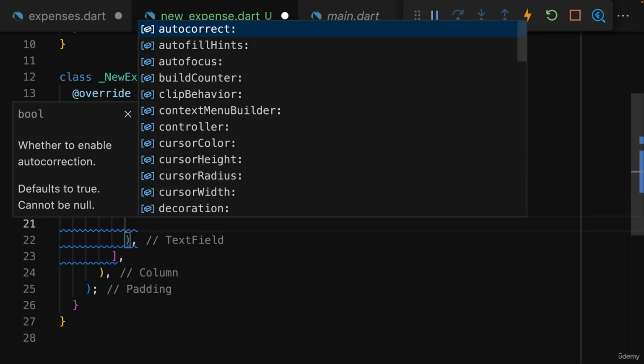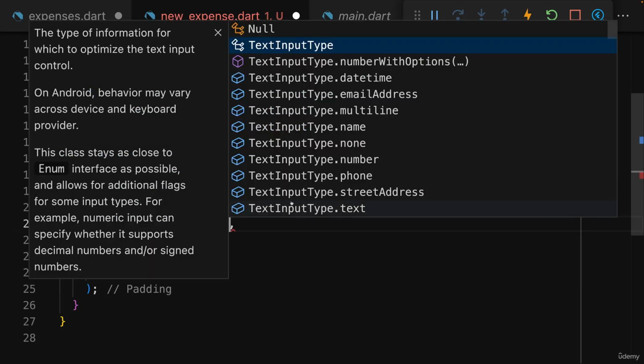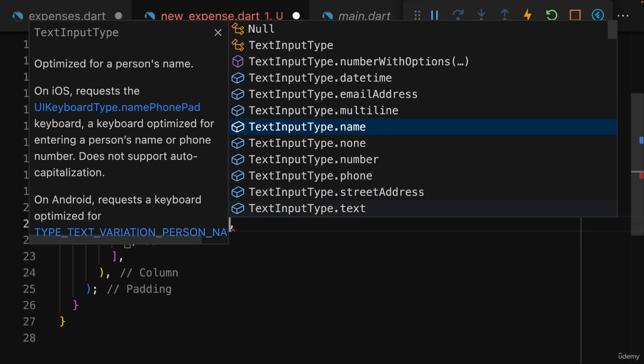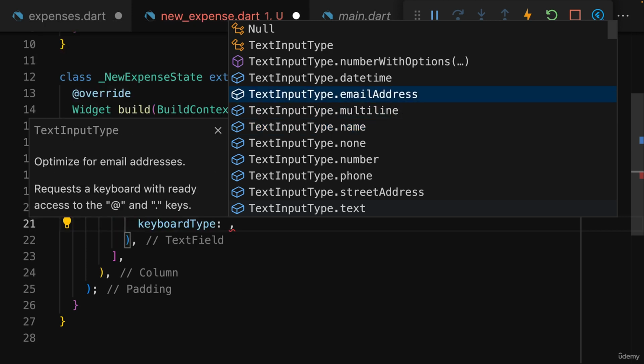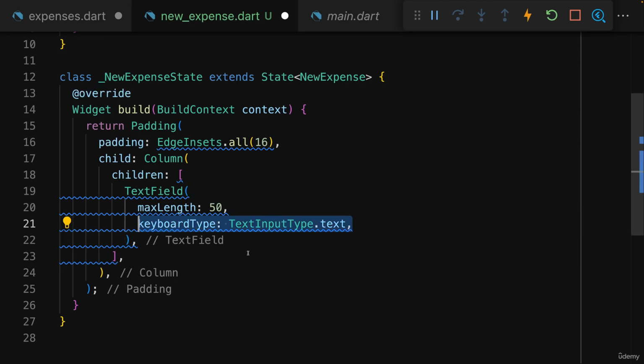In addition, we could also set the keyboard type here to then use the built-in text input type enum, which is provided by Flutter, to control which virtual keyboard should be opened when the user taps into this text field. So that we, for example, open a keyboard that's optimized for entering email addresses or standard text, which is the default setting anyways though, and which we therefore don't have to set explicitly. Nonetheless, it is important to know about this feature.